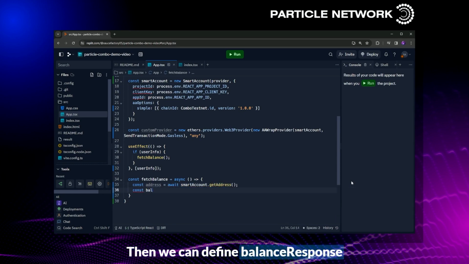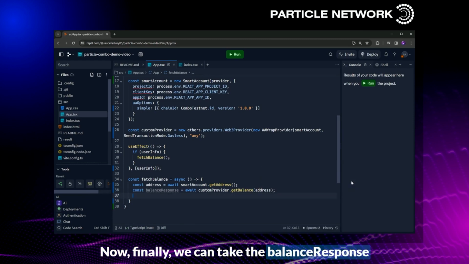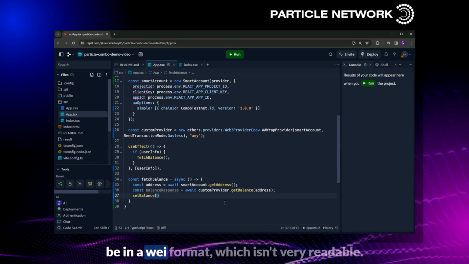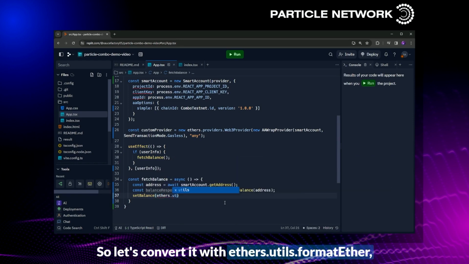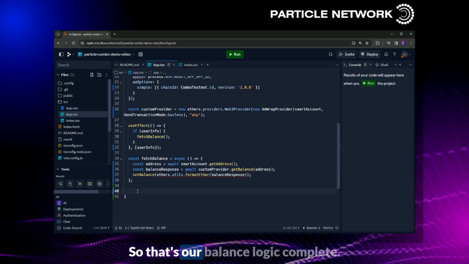Then we can define balance response to retrieve the balance with await customProvider.getBalance, and then pass in address. Now finally, we can take the balance response and set the balance state with setBalance, although by default, balance response will be in a wei format, which isn't very readable. So let's convert it with ethers.utils.formatEther, and then pass in balance response. Okay, so that's our balance logic complete.